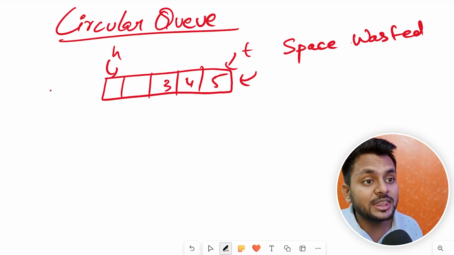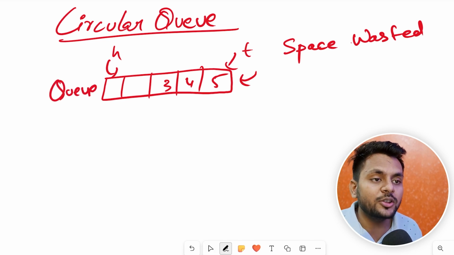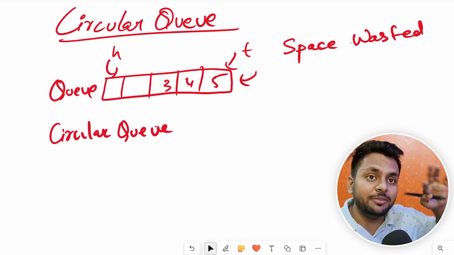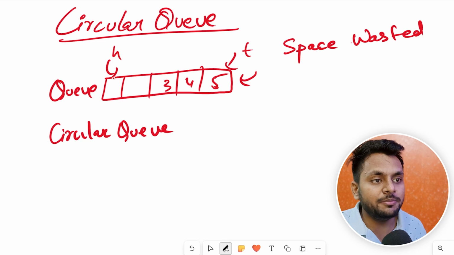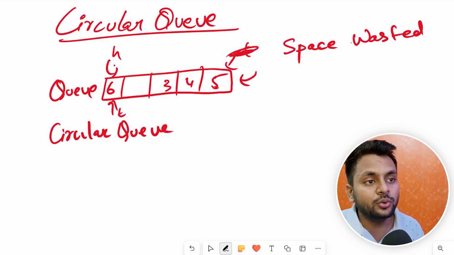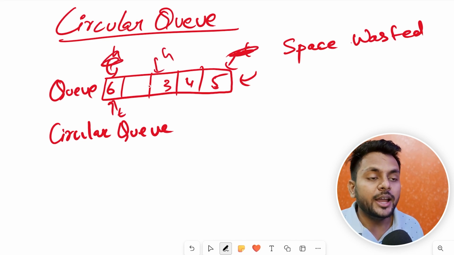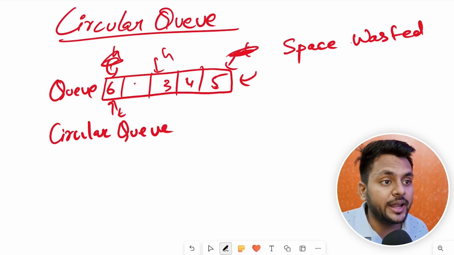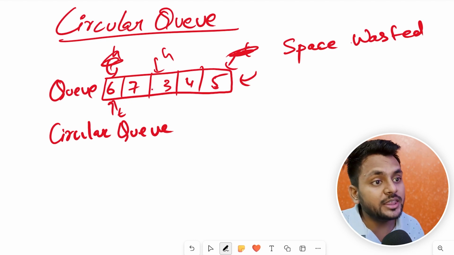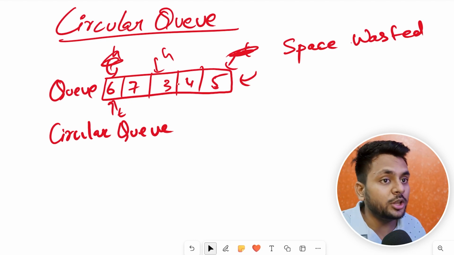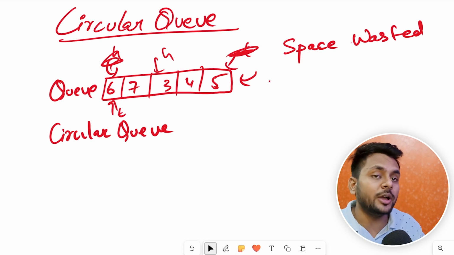Rather than using a simple queue, we will use a circular queue. In this circular queue, our tail is pointing to the head. So now if 5 is there and there is some space at the beginning, the next item will go here, and now the tail will point to this. This head is pointing to this. Now if I have to add more items, I can add it here. If there is space, then I can add. If there is no space, then I can't add. But in the simple queue, even if there is space, I can't add.